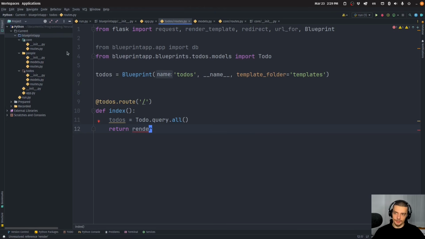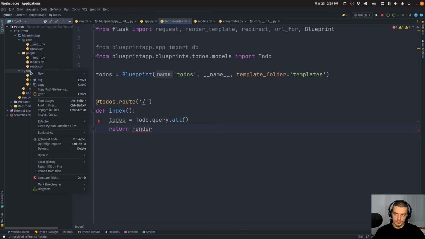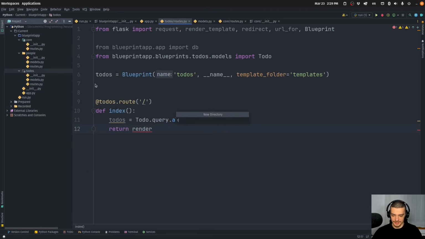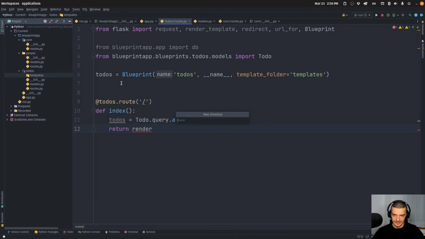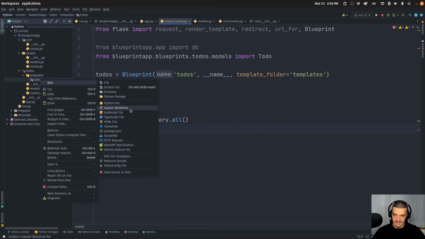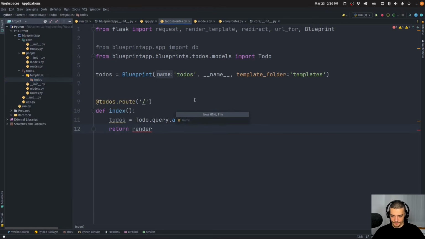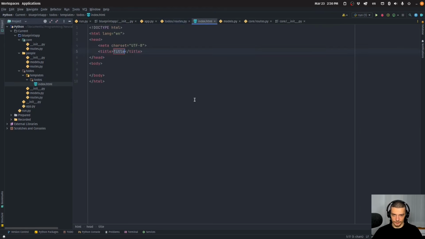Now what's important here is the structure or the convention. The best practice way to do it is to create a directory templates here, like this, and then inside of it to use the same name of the blueprint again. So to-dos, templates, to-dos, like this. And here now we place our index.html file, for example.